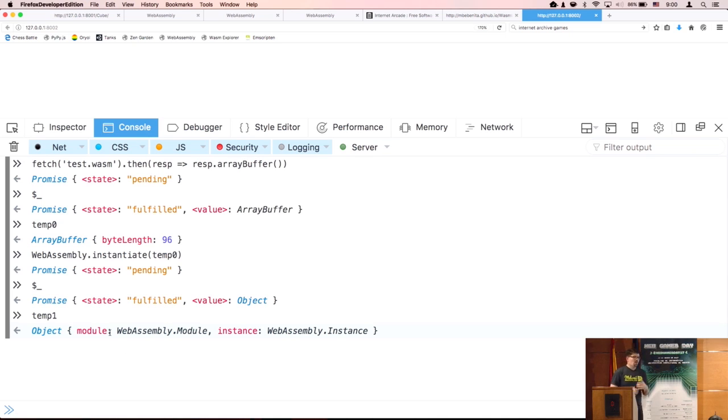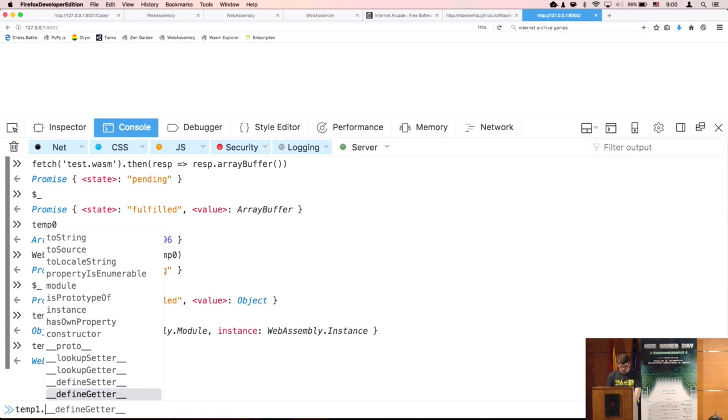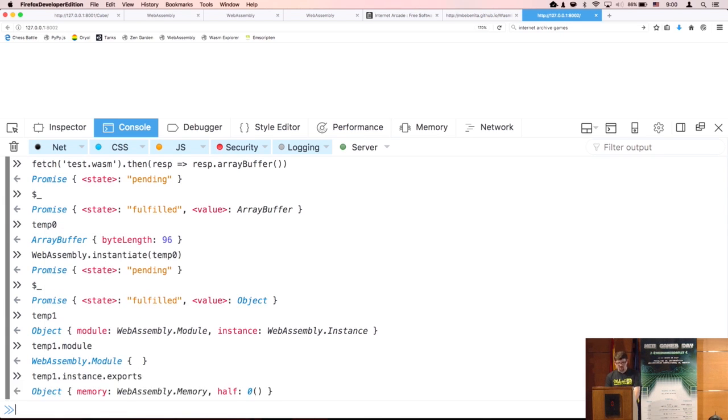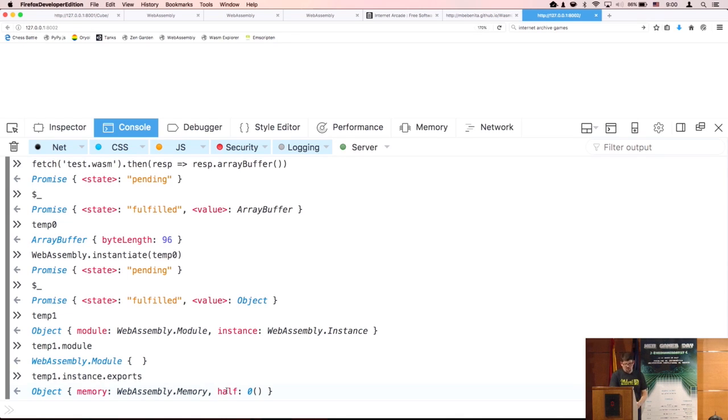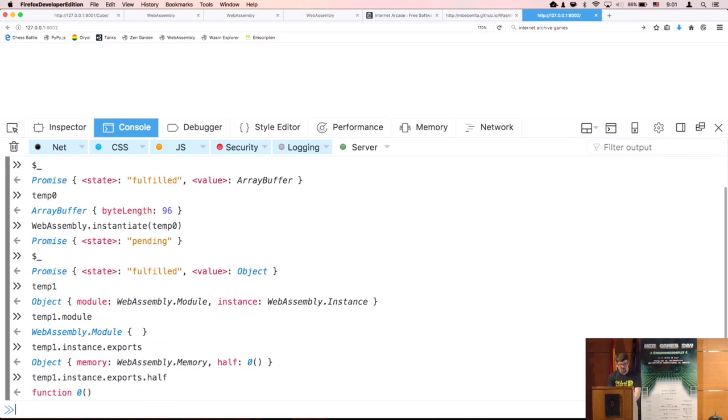You could cache this module. After you're done compiling something, you can go ahead and say, shove this into IndexedDB so I don't have to repeat this compilation. But now on this, I can go and access it and I can say, temp1.module. So that gives me a reference up to the module. temp1.instance.exports. And that has all the things that we wrote in our C and C++ and that we marked for exposure to the outside world. And so you can see I have this function half. So if I say temp1 exports, instance exports half, it's a function.